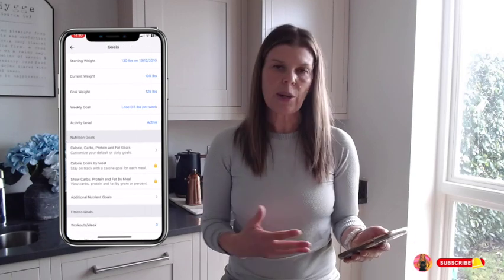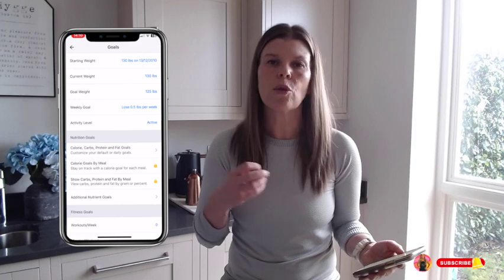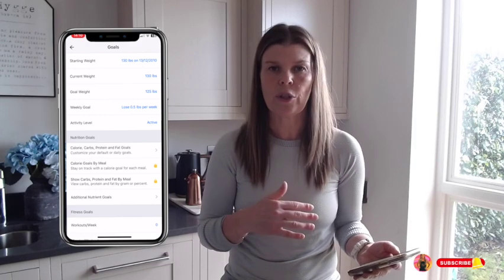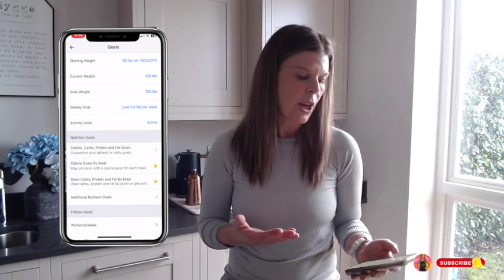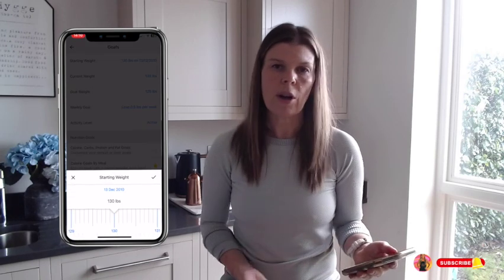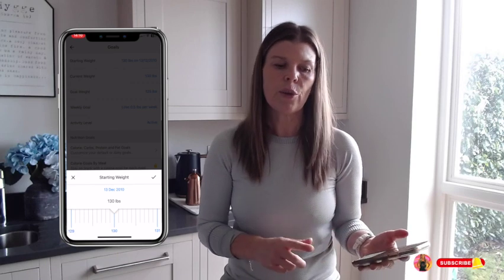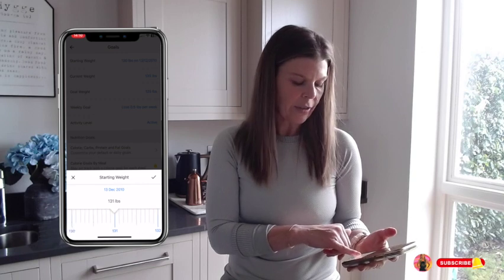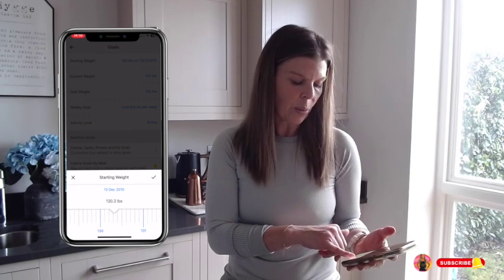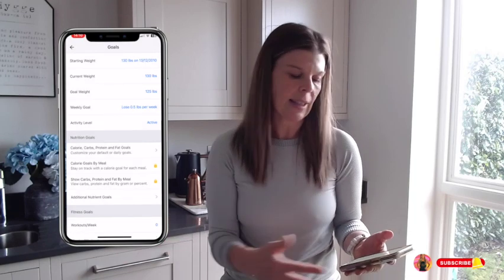Alright, so that's going to bring up a page where you can enter your starting weight, your goal weight, how active you are, and it's also where we're going to enter our macro split goals. So if we go into the starting weight, if you just click on that, it's going to bring up a little sort of dial that you can use. What I want you to do is just simply scroll right and left until you can enter your current weight, and then just click the tick button to keep that saved.